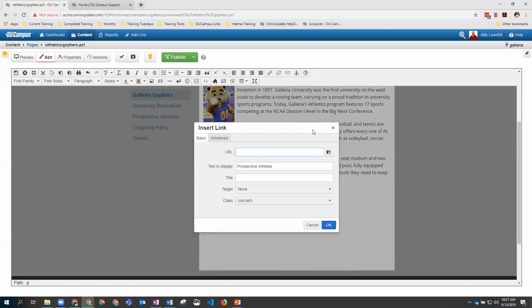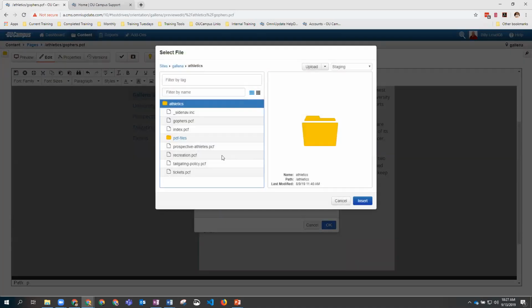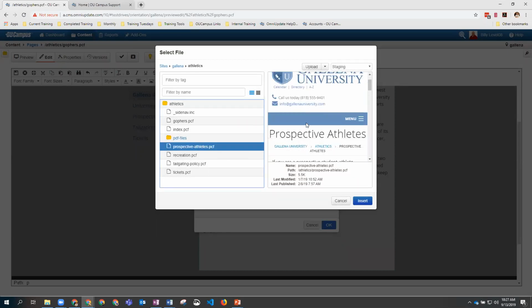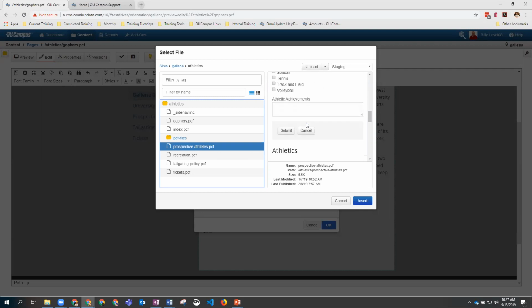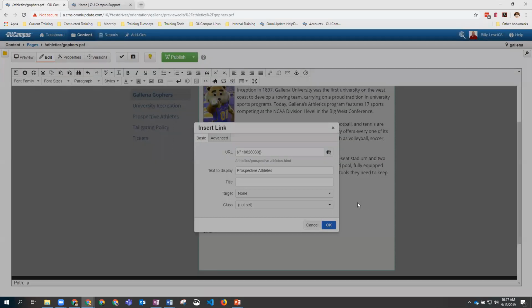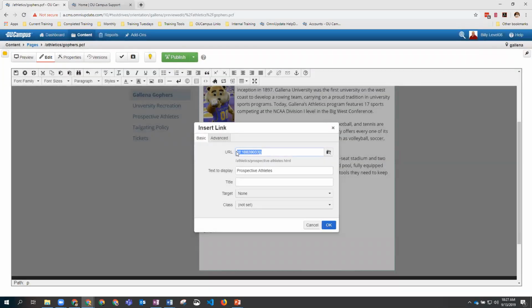So for this, we're going to come into here. We're going to again select our Browse button. And we're going to browse into the prospective athletes page, which is right here. So by clicking on this, we can actually see the page that we want to go to. So, yep, this is definitely the page that we want. So we're going to select Insert. And again, we see that lovely dependency tag here. So again, should this page ever move, get renamed, or anything like that, this dependency tag goes along with it and will automatically update. Again, the title is what we see when we float over it.